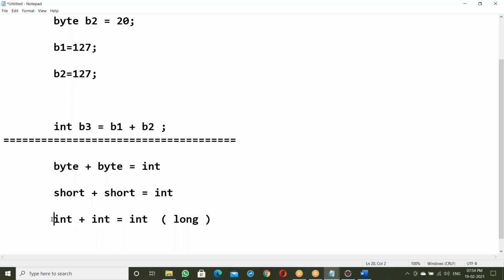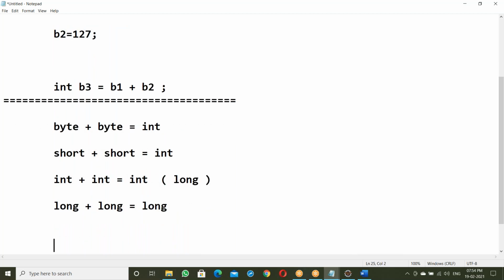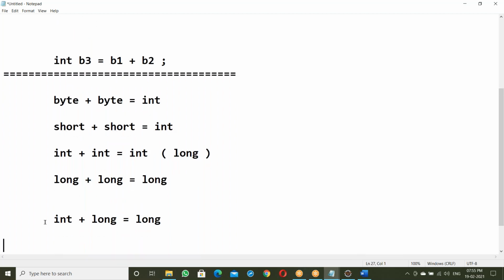So byte plus byte is integer here. Short plus short is integer here. Int plus int is long. Long plus long is long only. There is no alternative. Next level here. Suppose int plus long, then the result is what? Long type. So the big type. This is 4 bytes, 8 bytes. The result is 8 bytes. Small type plus big type is taken to the big type.